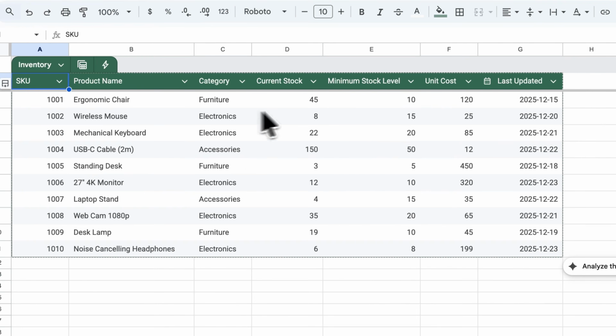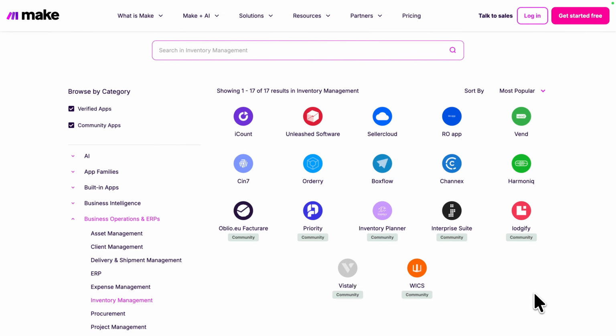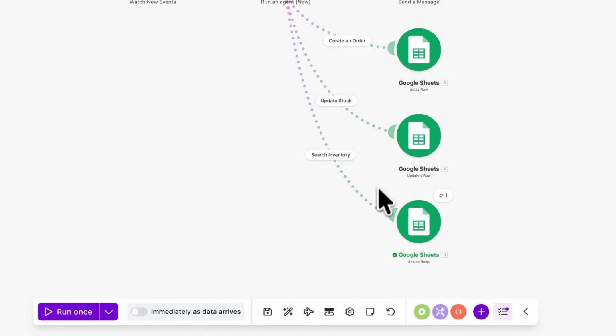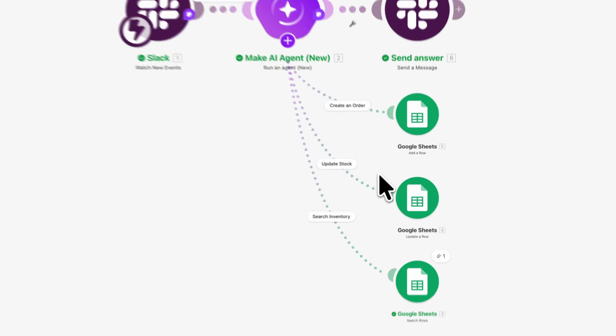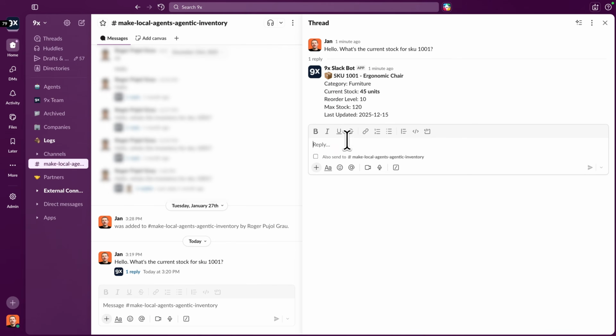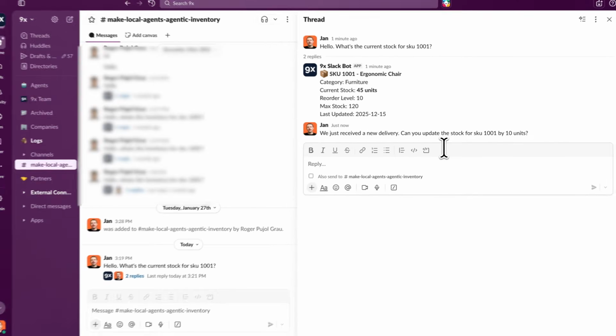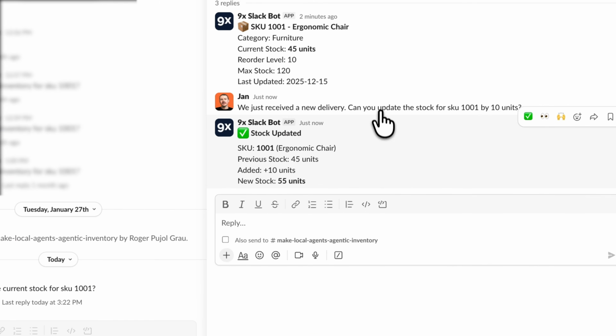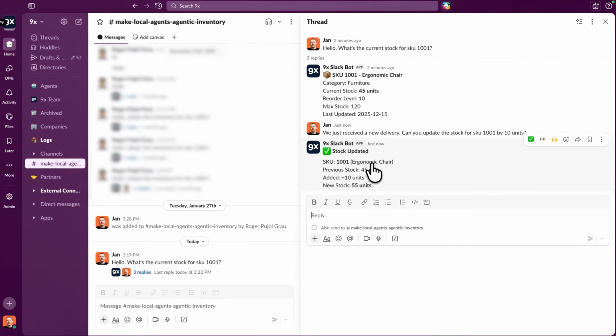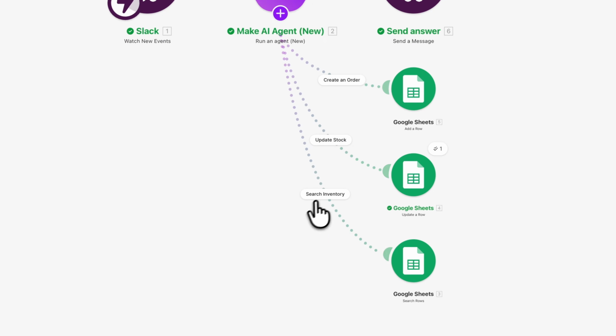Now we're using a Google Sheet here just for demo purposes to give you an understanding of the setup, but you can hook this up to whatever inventory management tool you're using. The real power of an AI agent is that it can use different tools depending on the task. So back in Slack, I can do a follow-up request. I can just say, hey, we've just received a new delivery. Can you update the stock by 10 units? And just like that, we get confirmation the agent has added 10 units to the ergonomic chair stock. And we can see this time, instead of using its search inventory tool, it's used its update stock tool.